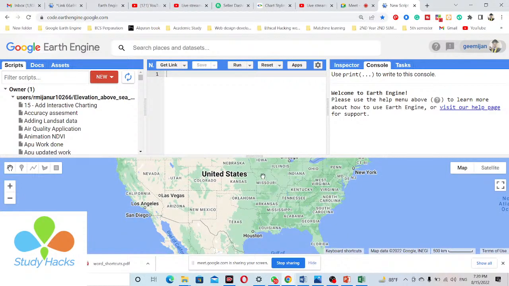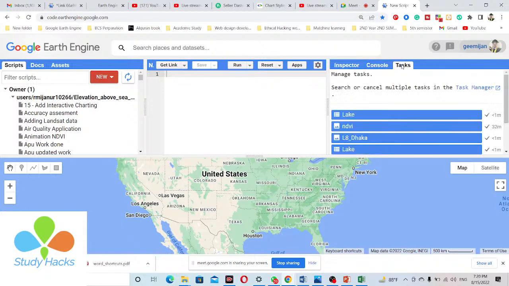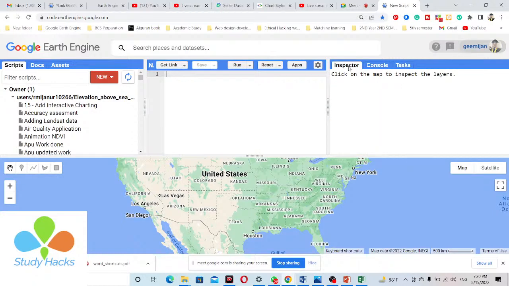First of all, you can see the right panel has 3 tabs: the inspector tab, console tab, and task tab. The inspector tab is for when you simply click on the inspector tab and click on this map, you can get the map querying result.